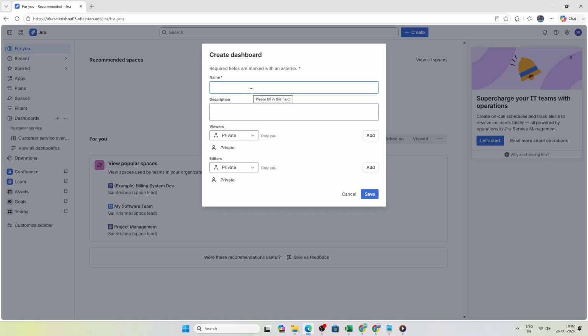Now you will be asked to complete some basic details. Enter a clear name for your dashboard, along with a short description that explains its purpose. This is especially helpful if your team will be using it too, because it makes the dashboard easier to recognize and understand at a glance.